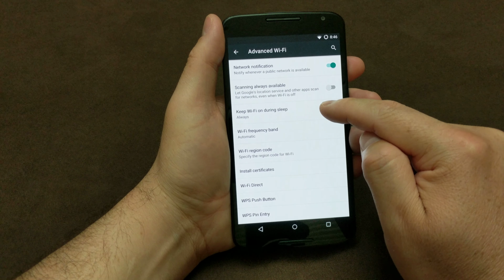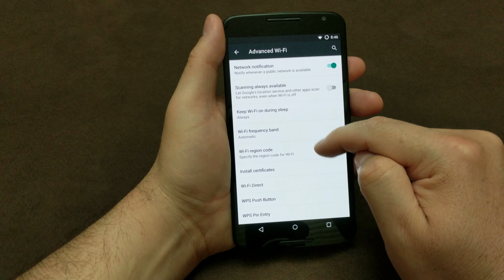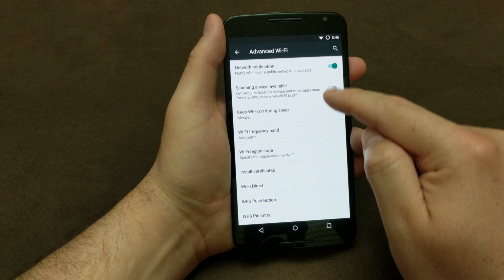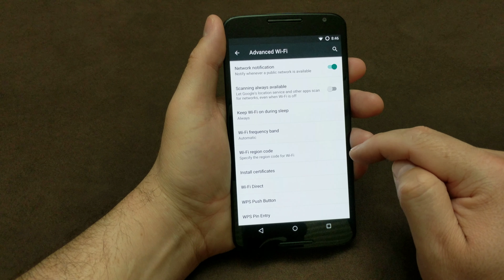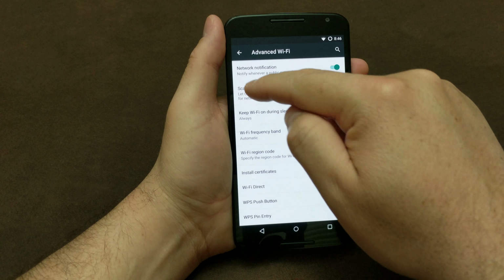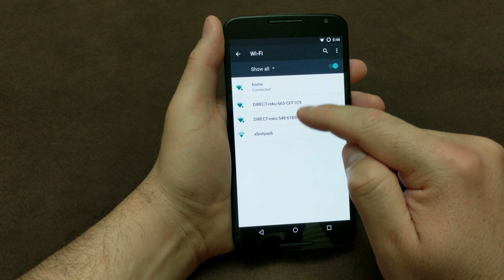You know, if you want the Wi-Fi to go to sleep, things like that, you can change a lot of those features. And we won't go in depth in this because this is advanced settings, but just to give you an idea of what you can do with the device.